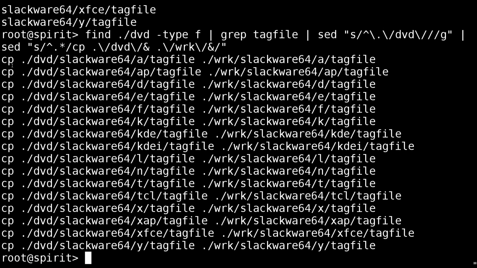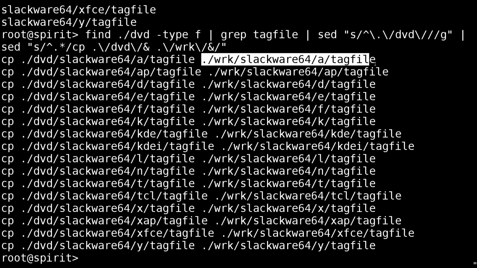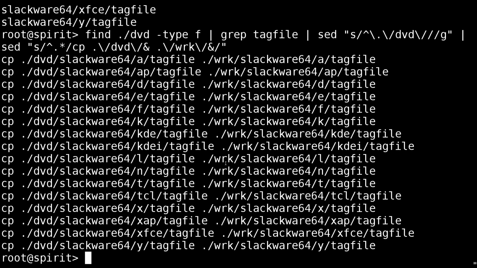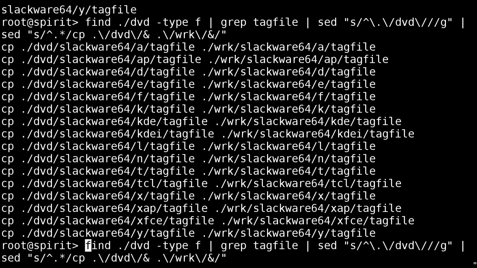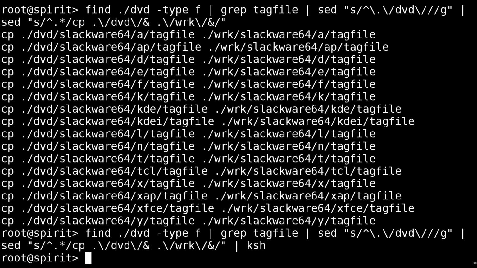See? So copy the tag file under DVD to the same location under work, and it does it for each line. So I've seen what I get out of my processing of that list that I made. I like it. It does what I want. Now I'm going to make it so. I'm going to pipe it to KSH. There we go. Slick, easy as pie. All right. So I've made the copy of all the tag files.